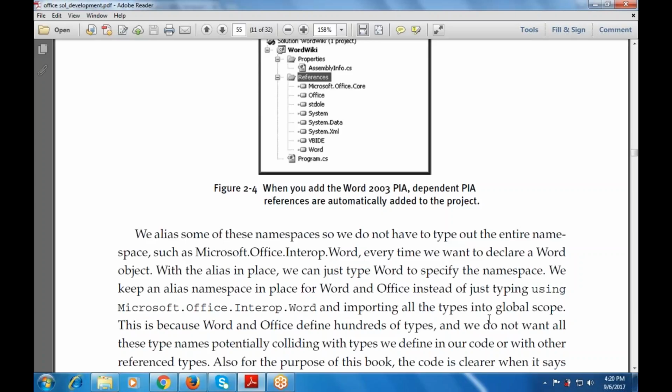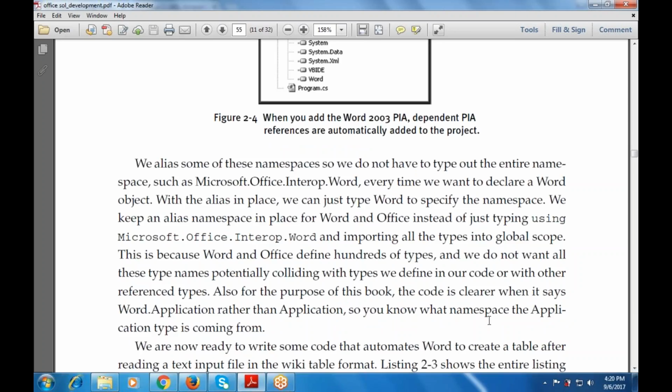This is because Word and Office define hundreds of types, and we do not want all these types potentially colliding with the types we define in our code or with other referenced types. Also, for the purpose of this book, the code is clearer when it says Word.Application rather than just Application, so you know which namespace the Application type is coming from. We are now ready to write some code that automates Word to create a table after reading the text input file into the Word table format.